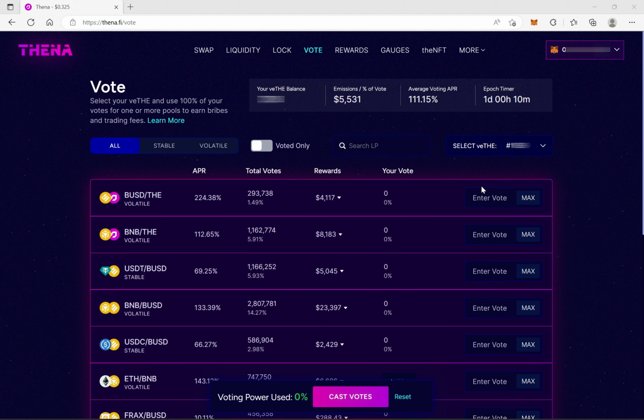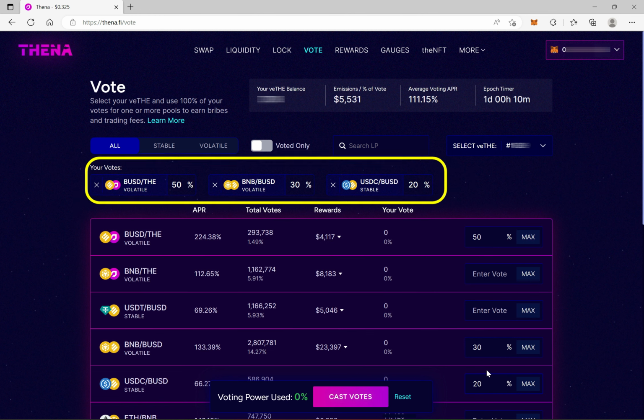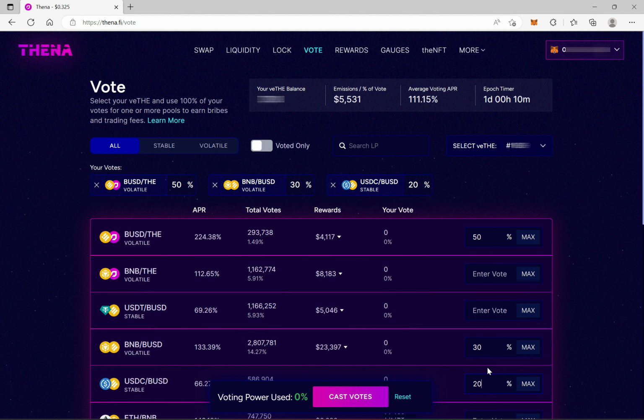For this example, I will allocate 50% voting power to the BUSD-VE pool, 30% to the BNB-BUSD pool and 20% to the USDC-BUSD pool. Towards the top of the screen you will now see a summary under Your Votes, as shown. This will help you to confirm the choices you have made and make sure it adds up to 100%. At this stage you haven't cast your votes yet.